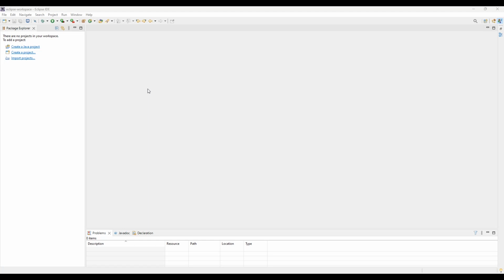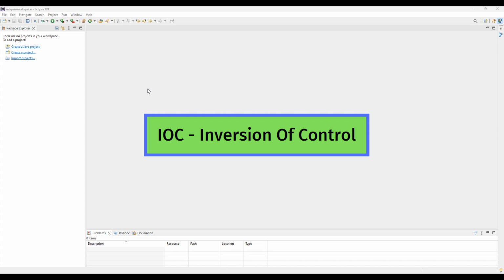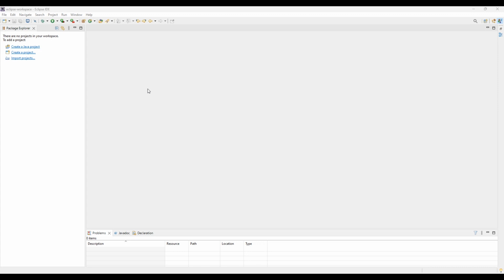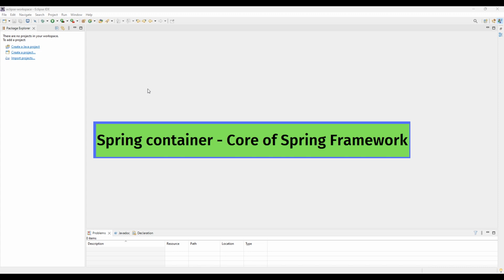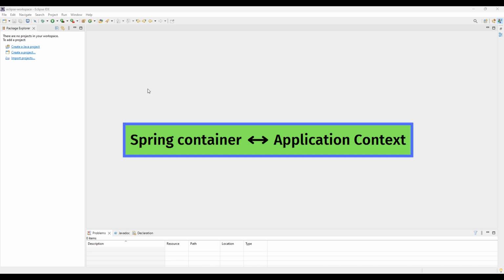Hi all. Today we are going to learn about Spring IOC. It actually stands for Inversion of Control. To understand IOC, maybe we need to understand a little bit about the Spring Container. The Spring Container is kind of a core of the Spring Framework. It actually does all of the things, you could say, and technically it's also sometimes referred to as the application context.